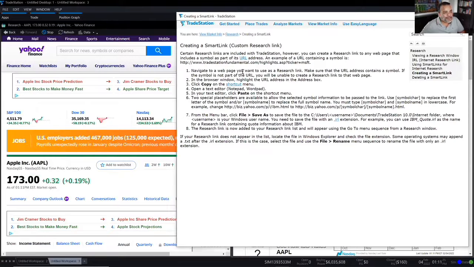So we need to navigate to a web page you want to use as the research link. We did that already by going to investors.com. Make sure that the URL address contains a symbol. It does. If the symbol is not part of the URL, you will be unable to create a research link to that web page. Well, we know that the symbol is part of the URL. The problem is that we have more information for the symbol. We have the exchange, we have the description of the company, which is not needed. But I'm going to see if it works. And if it doesn't, we'll just use another one.